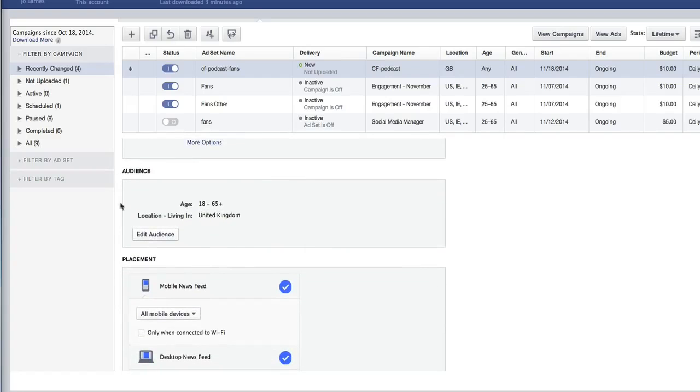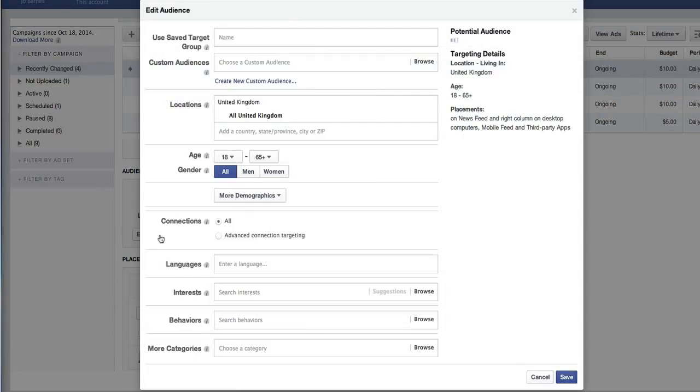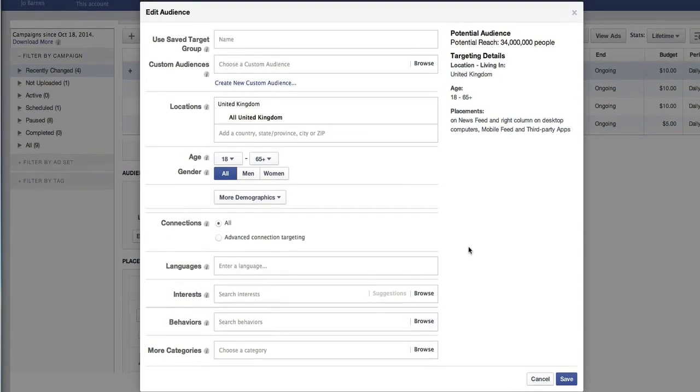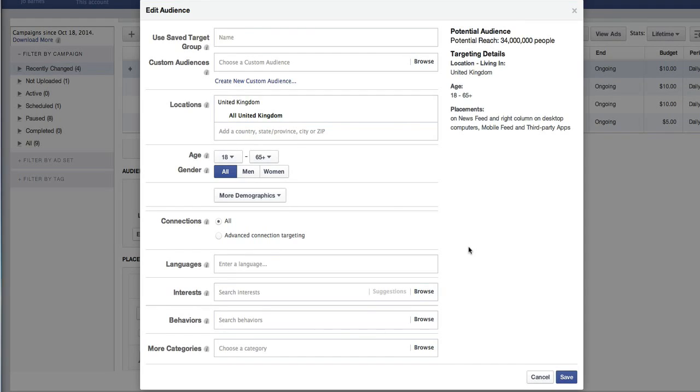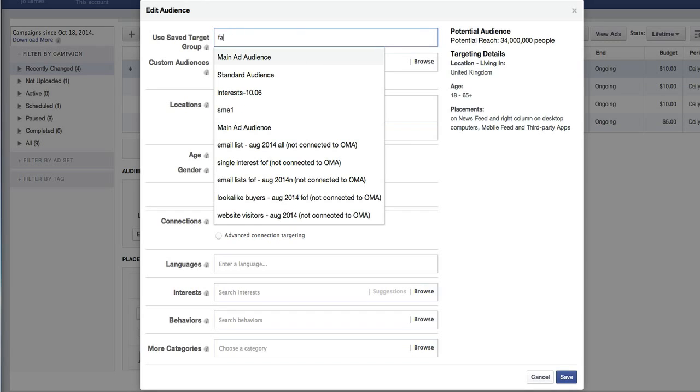And then down here is where I'm now going to edit my audience. So I click on Edit Audience, and that's going to bring up all the things that you probably recognize from when you used to do it from the ad section. Now, I actually already have a target group for my fans. So I'm going to click on this, and I'm actually going to put in fans.